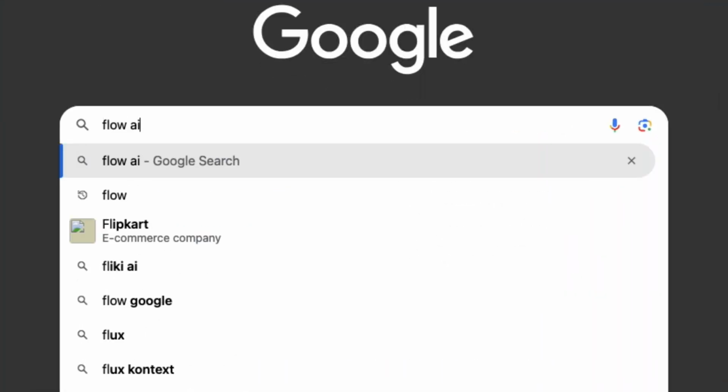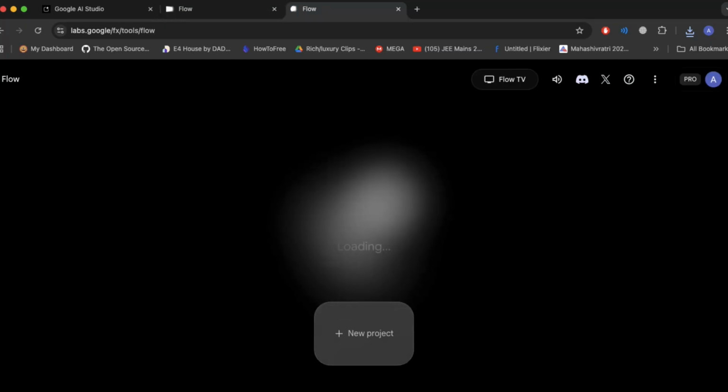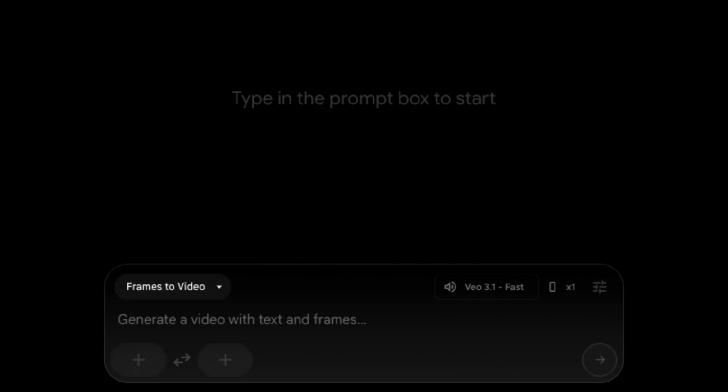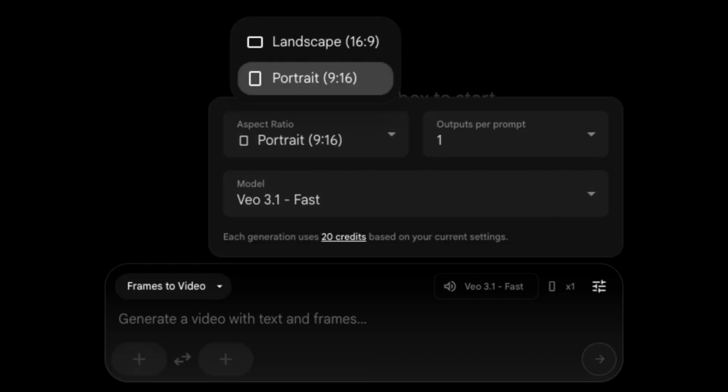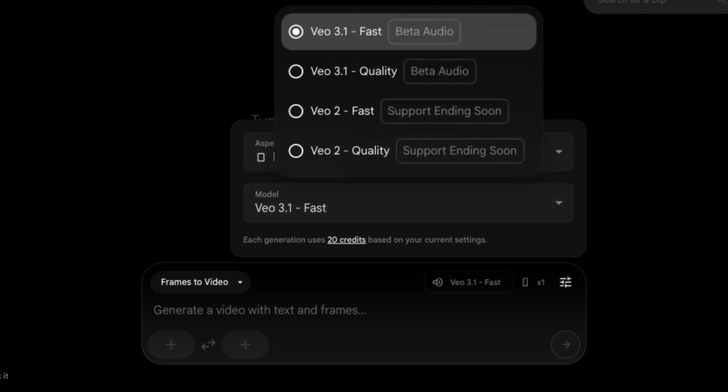For this, search Flow on Google, click on the first link, and you will be landed on its homepage. Here, click on New Project. Now switch to Frames to Video, and click on Settings icon in right corner, and choose the aspect ratio for your video, and select the number of outputs. You can also switch between models, but I would recommend to use VO 3.1 Fast.